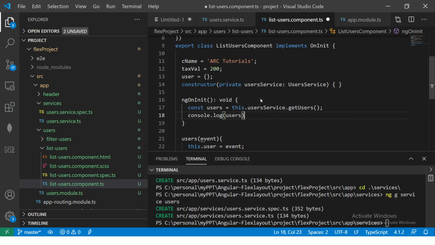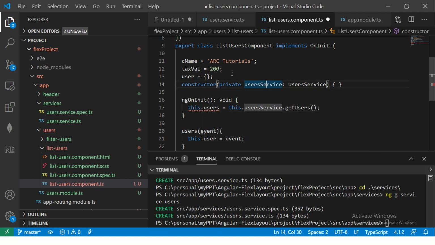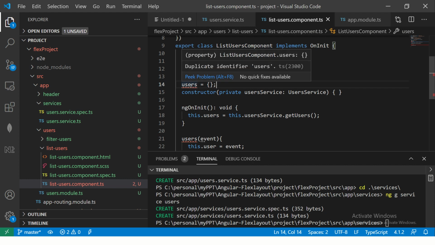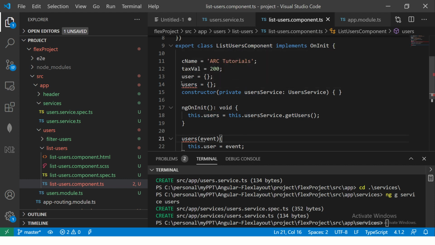console.log users, or even better, let me just show it to you in the UI itself. So I'm going to take this out and make it this.users, and here I'm going to say users is equal to, or I can say, now it says duplicate identifiers. Okay, there's a method already. Okay, so I'm going to say listUsers and this.listUsers.